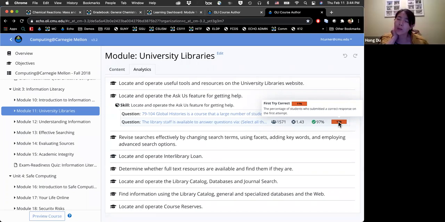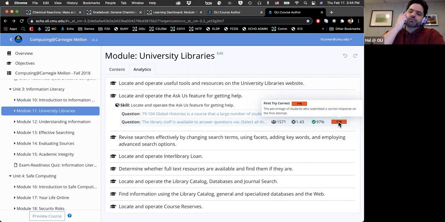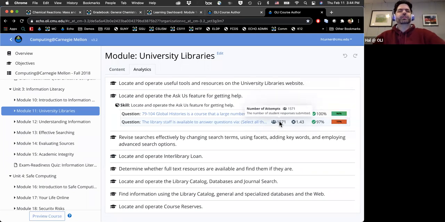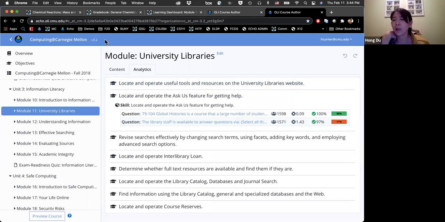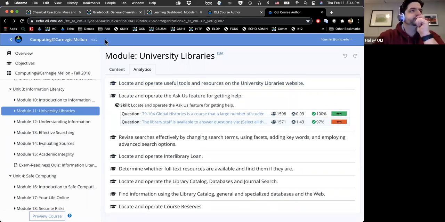So where does this data come from? Is it collected from one section or one semester? No, it's collected from, I forget the number, but I believe it's up to 5,000 students worth of students that have worked in this version. So, if we want to collect data like this, yes.